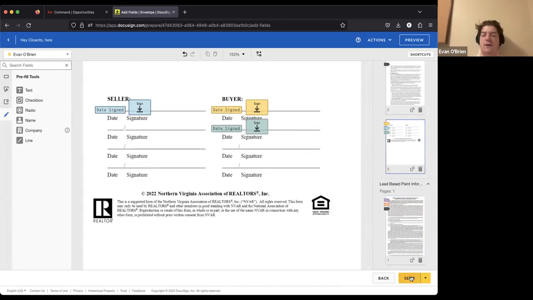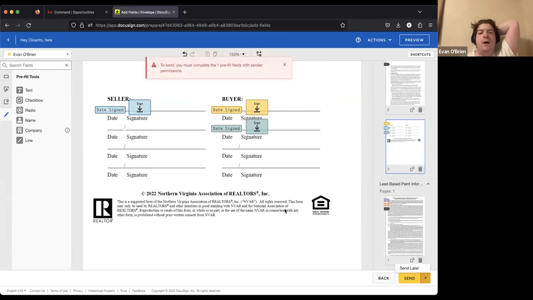Now we can either hit the send button to send it immediately, or if you're a person like myself who's a night owl and does a lot of work after normal business hours. I know normal business hours for real estate agents don't really exist, but maybe you don't want to show your clients that you're up at 3 o'clock in the morning doing Docusign stuff. So you can use this send later option.